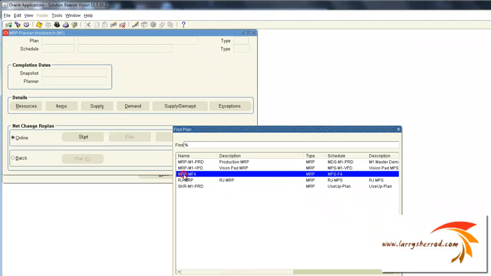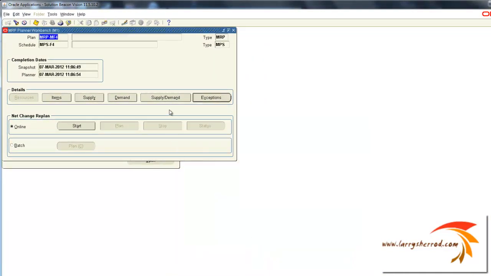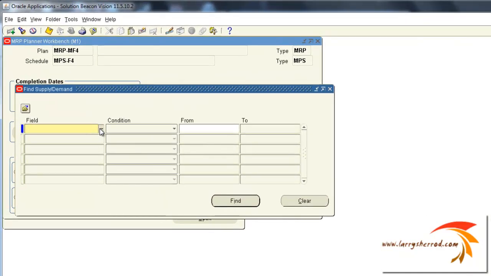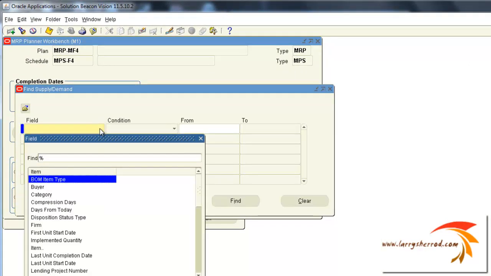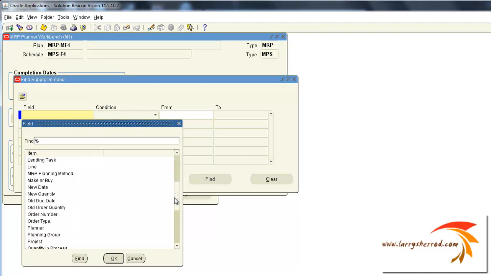In this case we'll use this particular plan, and we'll go into our supply demand screen. Normally you're going to search based on specific criteria, such as perhaps an item category, or what I often see is a planner code or planning group. This will be determined on what you are responsible for. You could be in a situation where you're responsible for everything in planning.